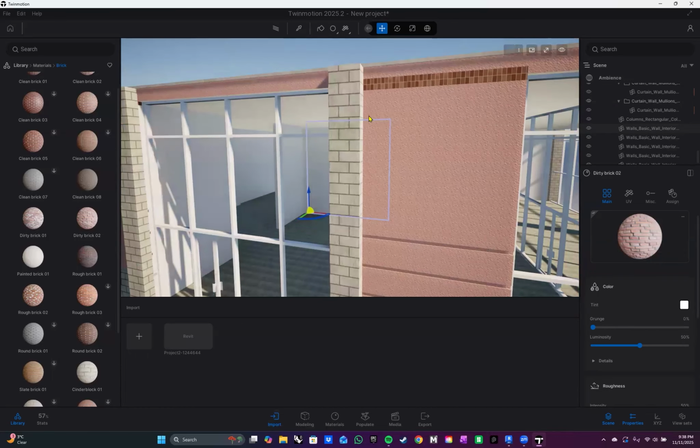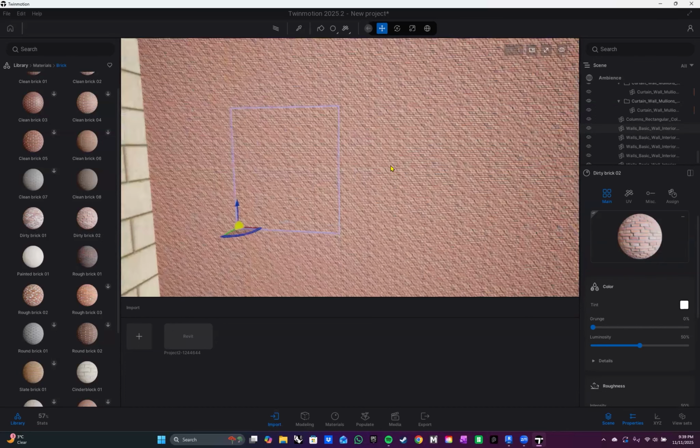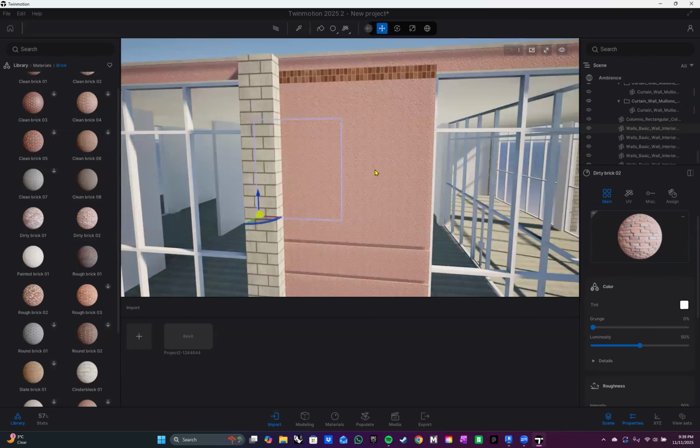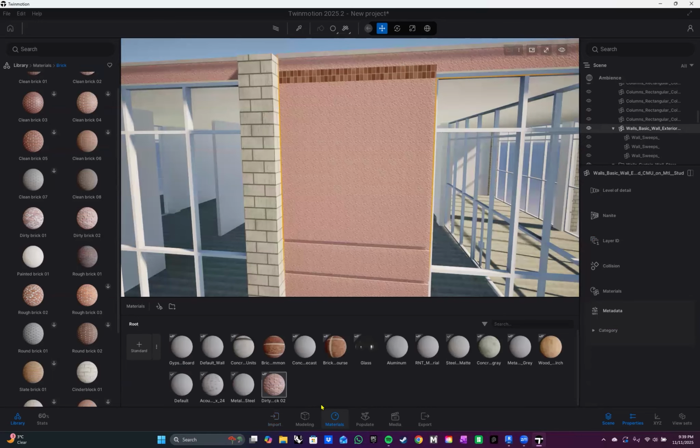Now, if we look at the brick texture we already selected, the proportions are way off. So what we're going to do is we're going to click on the object with the material. We're going to click on Materials. And now you can see this is the texture we have selected.